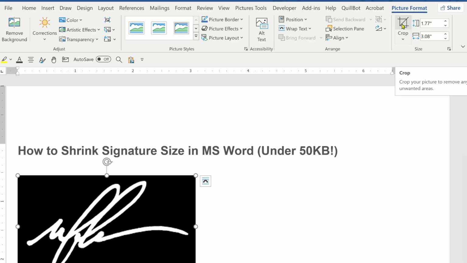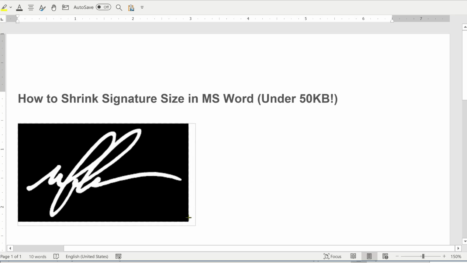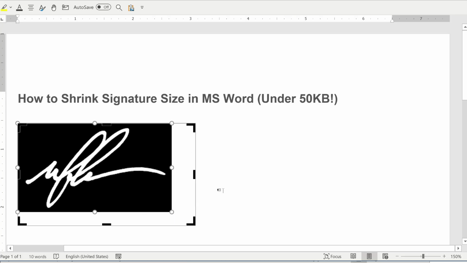And here is the crop icon. Just click on that, and here you can reduce the file like this one. So this removes all the hidden data you don't need, making the file even smaller. Then OK.